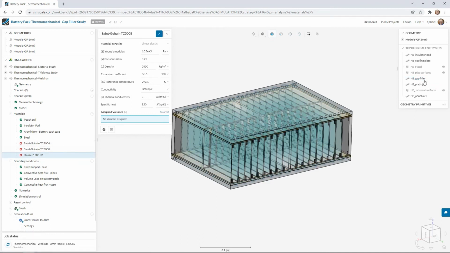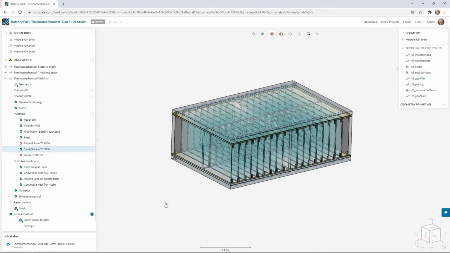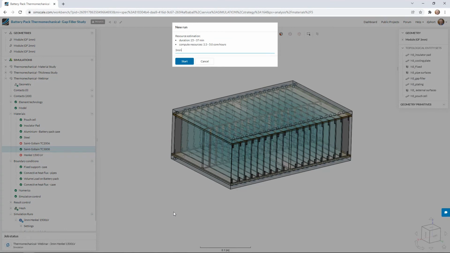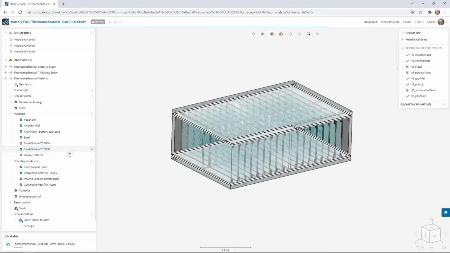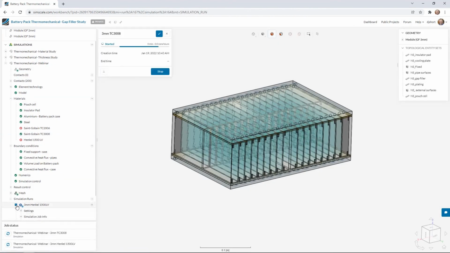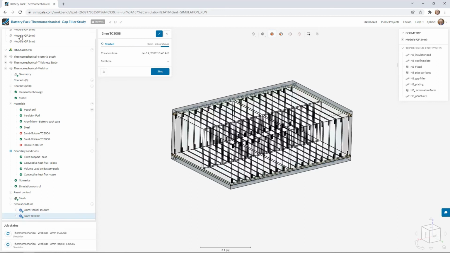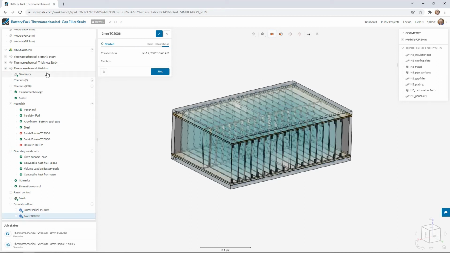And let's go with the TC 3008 and start off a new simulation here. So we can go 3mm, that's the TC 3008. Okay, and those simulations were set off there. You saw it gave us a little estimation of how long it will take. We'll have a look at that when we set off our next simulation as well.